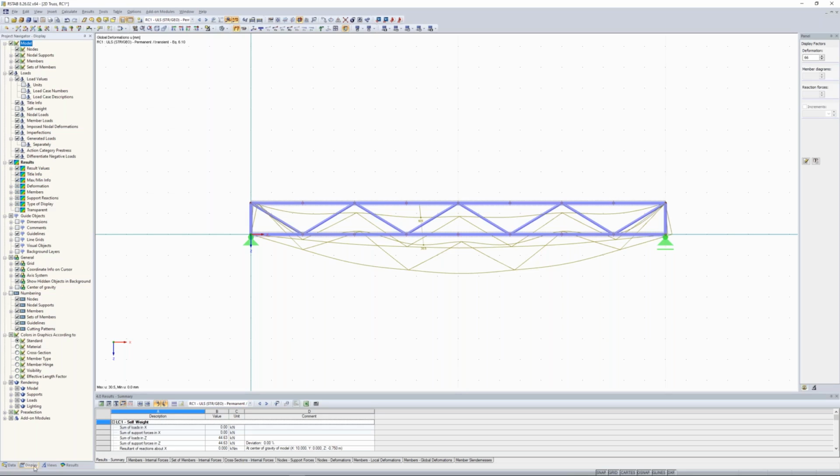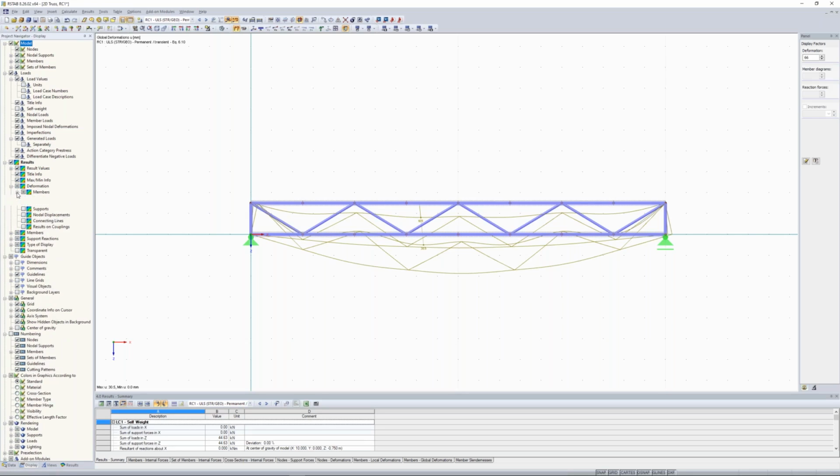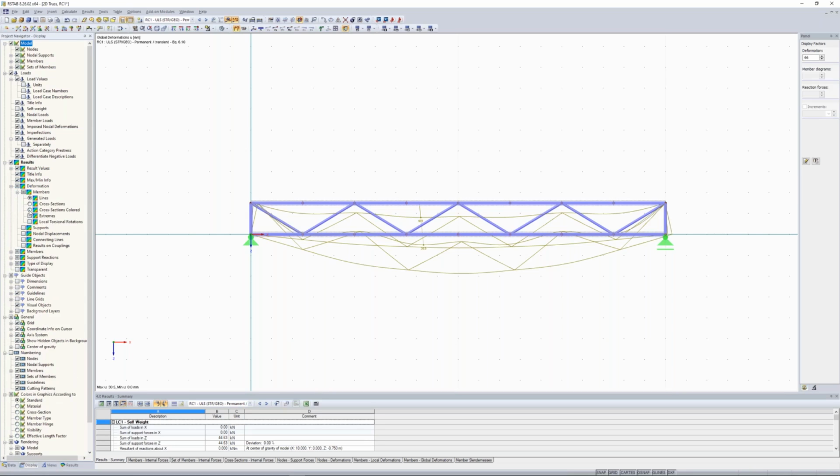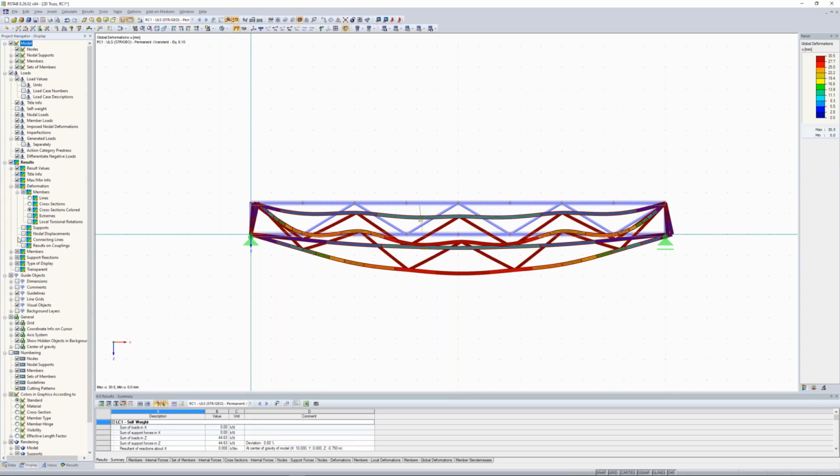Maybe just go here to the display navigator and go here to deformation and the chapter members and say, okay, the cross section should be colored. And then I can also deactivate here the separation lines, and I see this structure right now.